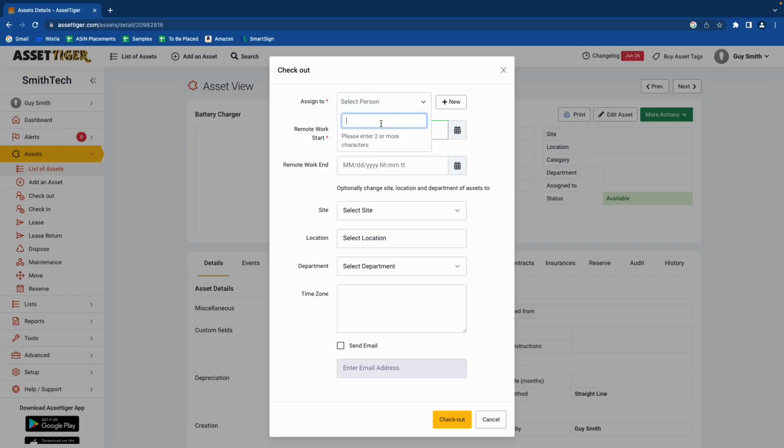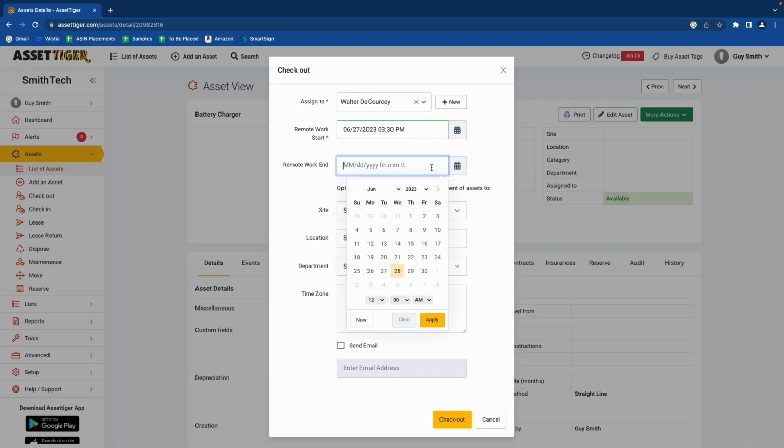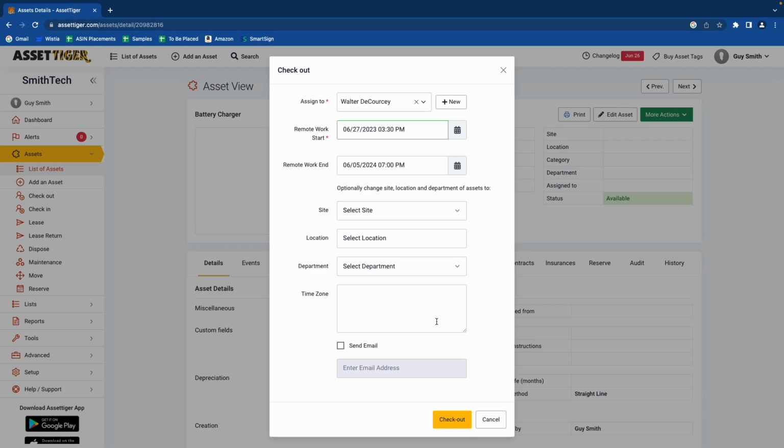So go to the pull-down menu, start typing in the name. If the person is already in the system, their name will pop up. If not, you can always add a new person right here with new. Here's the start date. Let's add the end date. Apply. All right, all of this is optional, as I said, but let's fill it in anyway.